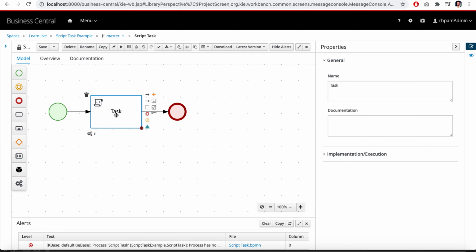When you click on end, you will see the properties. You can check the properties of each and every node. These are called nodes: 1, 2, 3. When you click on this script task node, you can see the name of this node is task. We can change it. We can call it script task, or what, print my name. We can say print name. So this script task, what exactly it does, it prints the name.